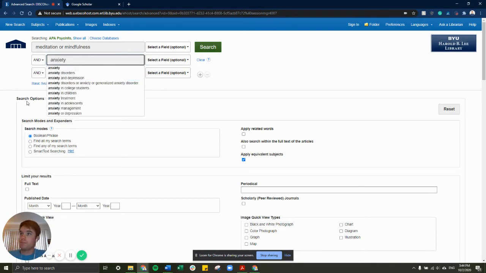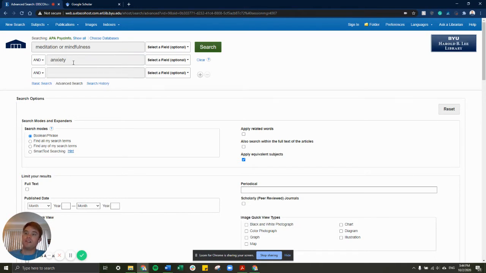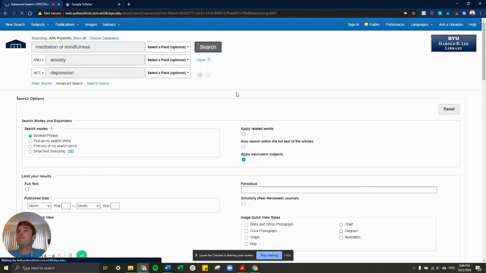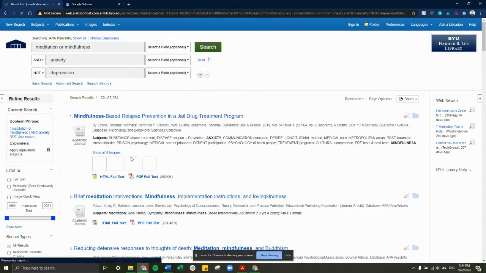So it'll choose either or when it does the search. And anxiety. So it'll choose anxiety paired with meditation and anxiety paired with mindfulness. So what we're going to do is jump in here, and then, for example, let's do not depression. So it will not include results that have depression in them. So we'll search that.